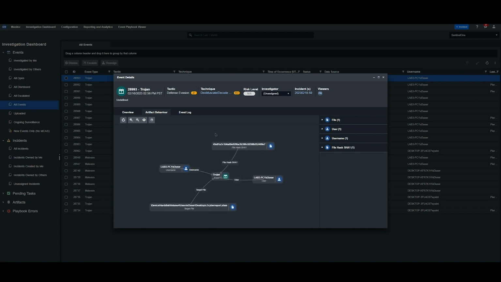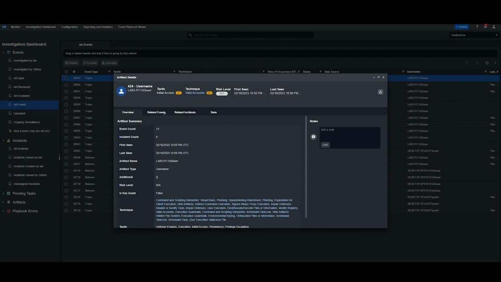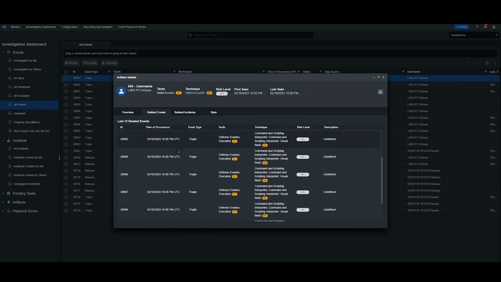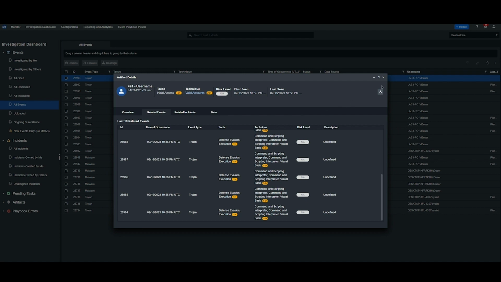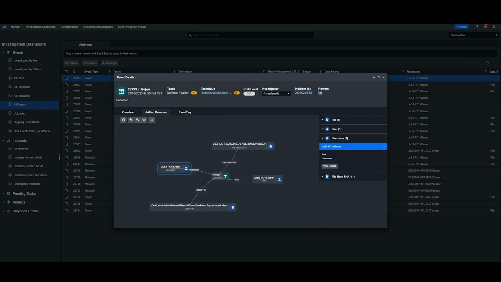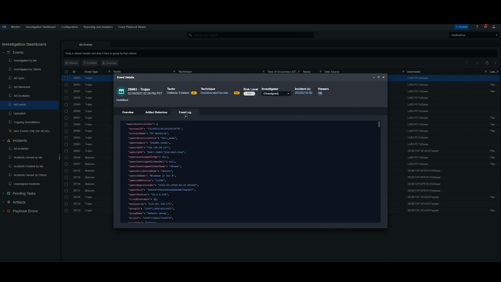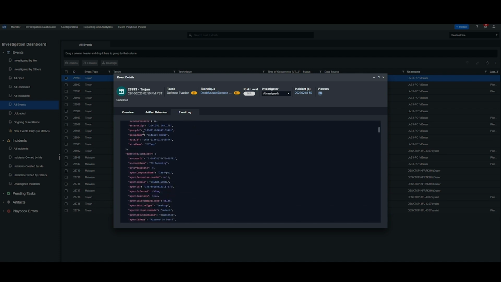In the artifact behavior section, we can zoom into any of them. By clicking on View Details, we can see any other related events that this artifact has been found in. Of course, if we want to dig into the underlying event, within the event log, we'll see the raw JSON data.